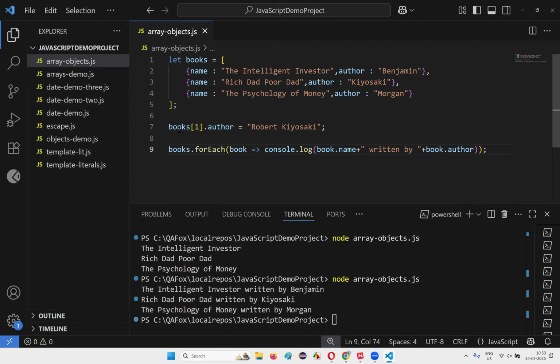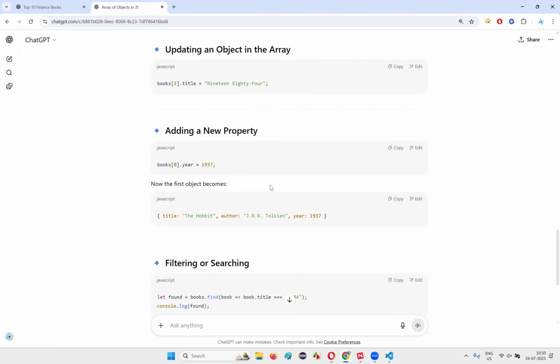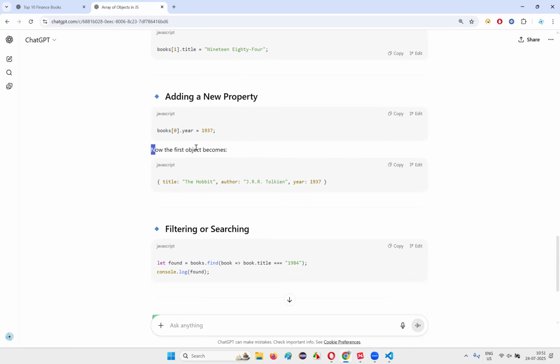Okay. Now, after updating like this, if I run this code, you see, Robert Kiyosaki is coming. Instead of Kiyosaki, Robert Kiyosaki is coming. Okay, this is how we can also update. And then adding a new property, I already showed you. This part I already covered.